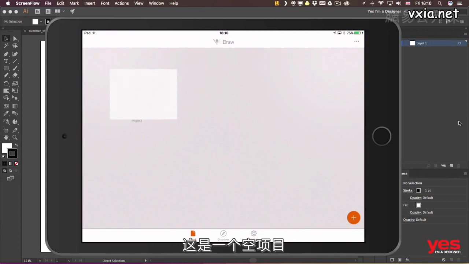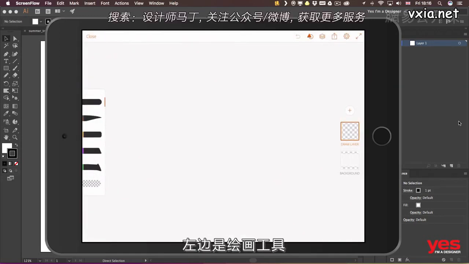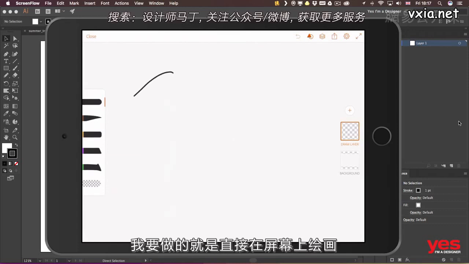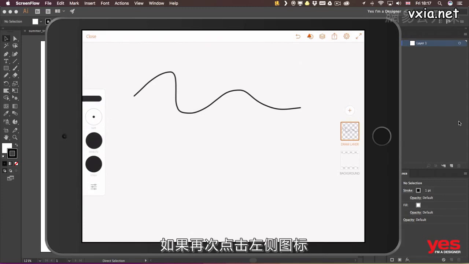So here's an empty project. Let's just start working on this. So we have our tools here on the left side. Let's start with the basic drawing tool. So all I have to do is start drawing on my screen. I can use my fingers or I can use a stylus. And if I tap again on the same icon on the left side, I can change the size of my brush. I can change its opacity and I can change its color.